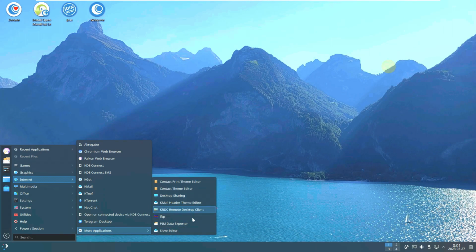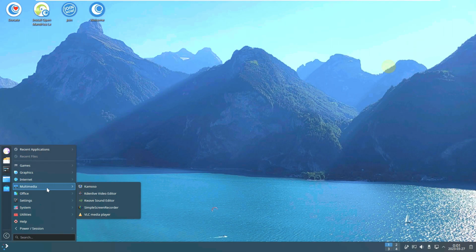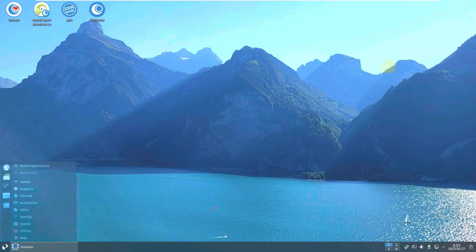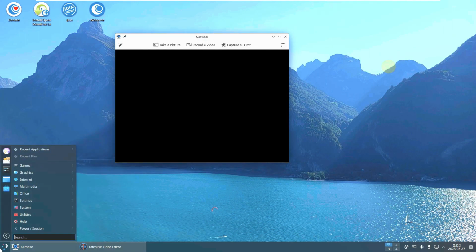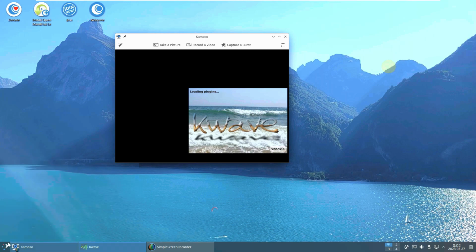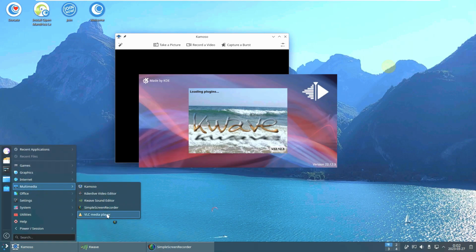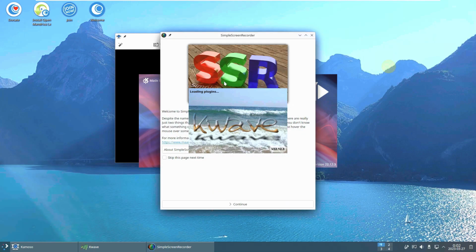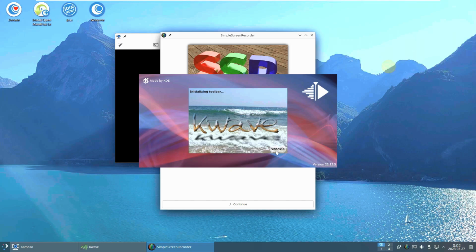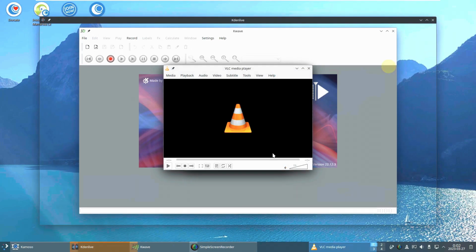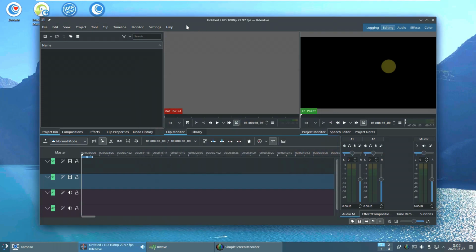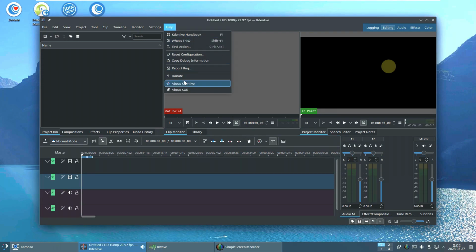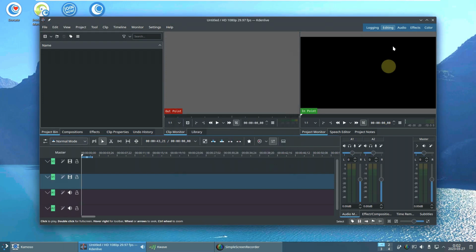Let's go to more applications. No need to show these things. Let's go to media player or multimedia. Let's run few apps here. Let's run VLC media player. KMix version is 22.12.3. Let's check the version of VLC, 3.0.18. Kdenlive version is 22.12.3.